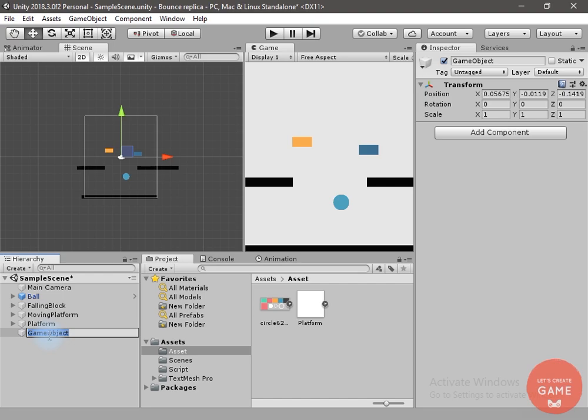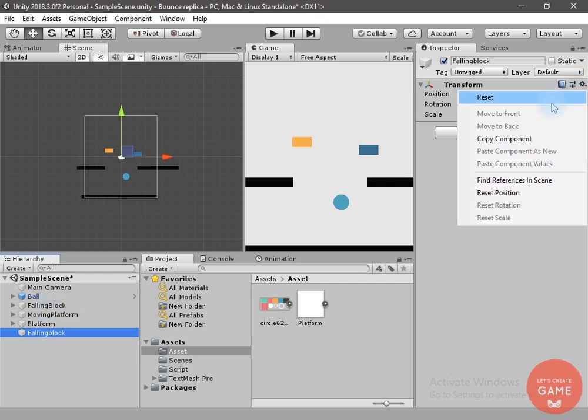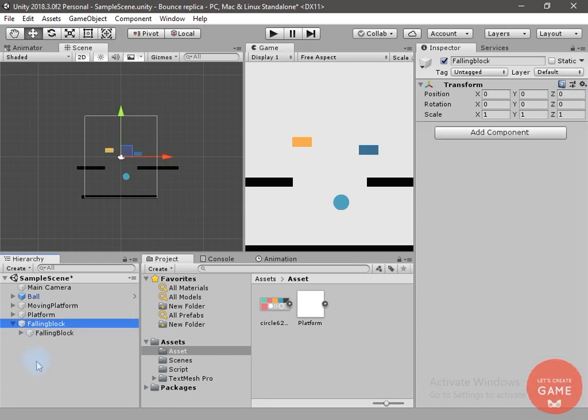Now I will create an empty game object. I will name it platform, and I will drag and drop the platform game object inside this game object. And I will also create a moving block empty game object. I will drag and drop the moving block game object inside this game object.